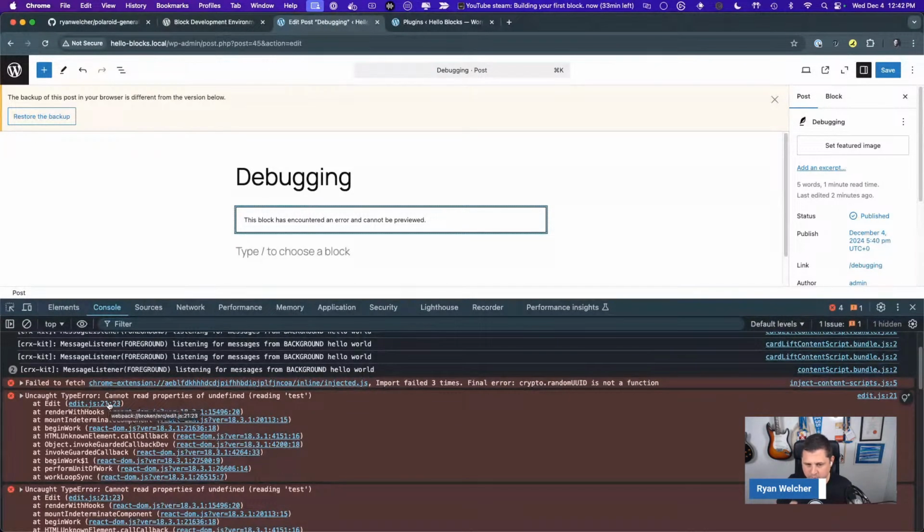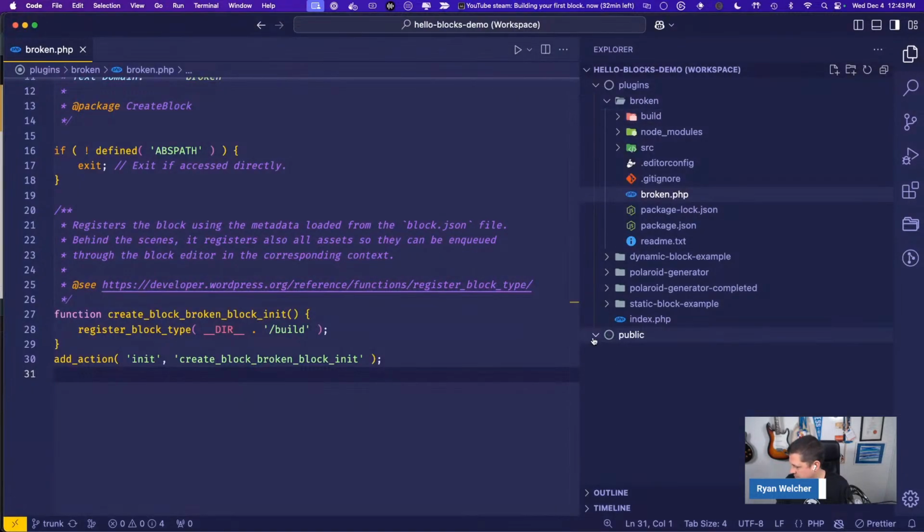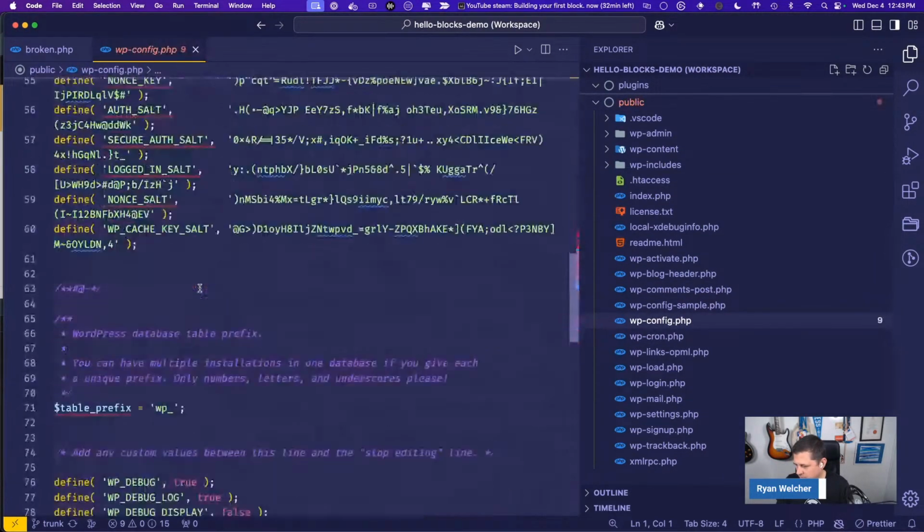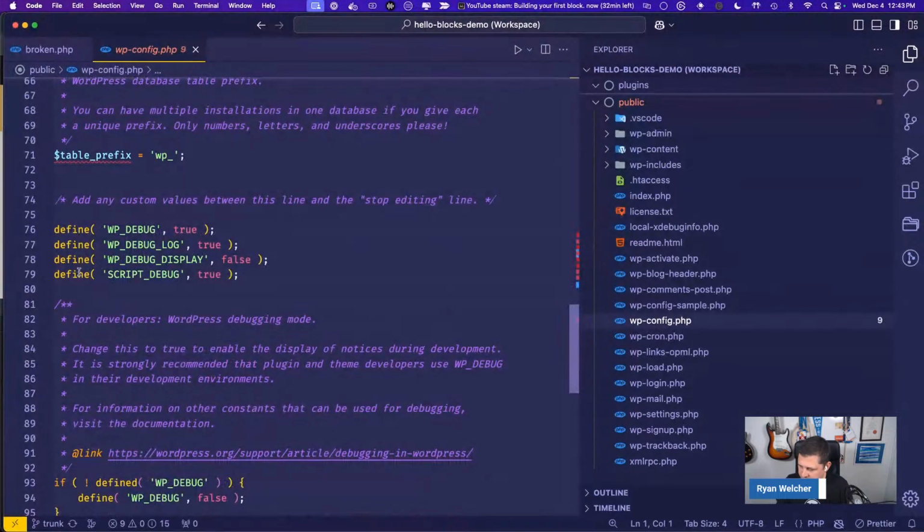Now, it's important to know that I have SCRIPT_DEBUG turned on. That's a constant. If you've been working with WordPress for any length of time, you know there are some development constants that you can enable in PHP. For example, I'll show you. In your wp-config file, there are a bunch of these. So I have this set to true.